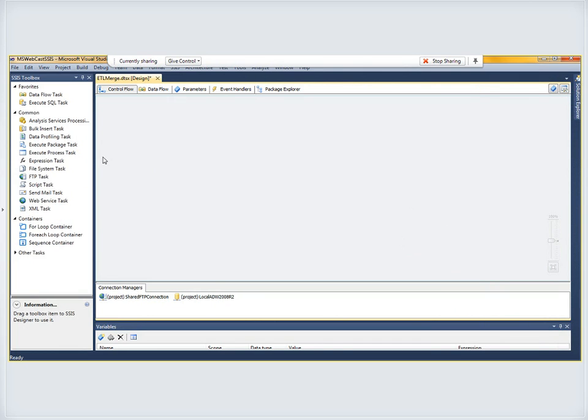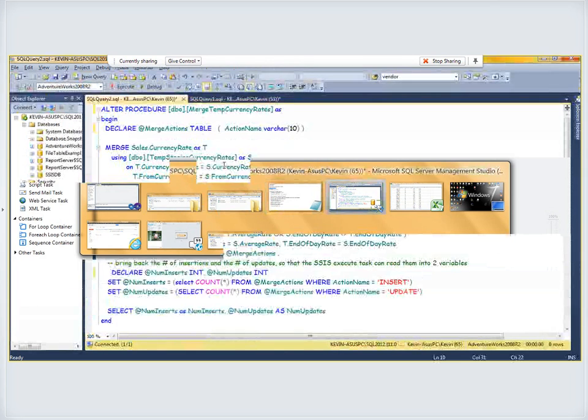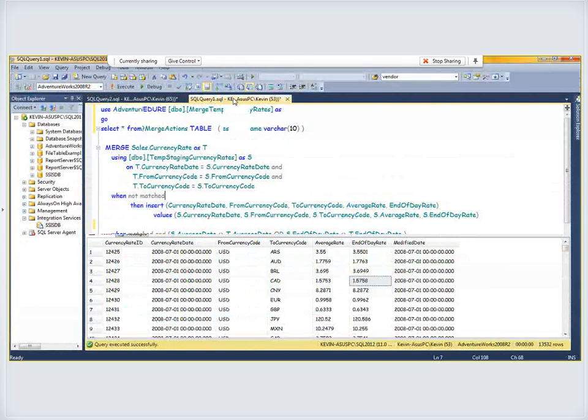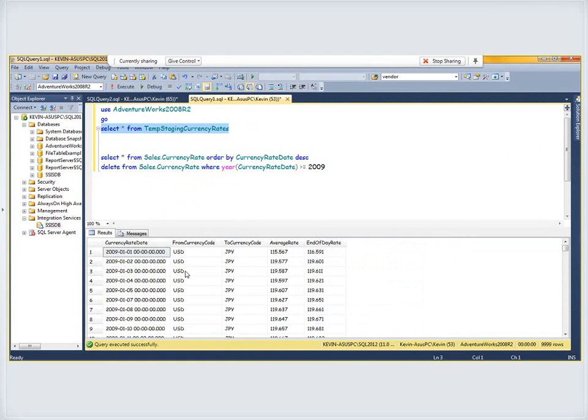Well, the first thing I'm going to do is make sure that I have a temporary table over in SQL Server. If I go back to Management Studio, I have a temporary table called temp staging currency rates. We're initially dumping the data into this table. I want to make sure it's empty.